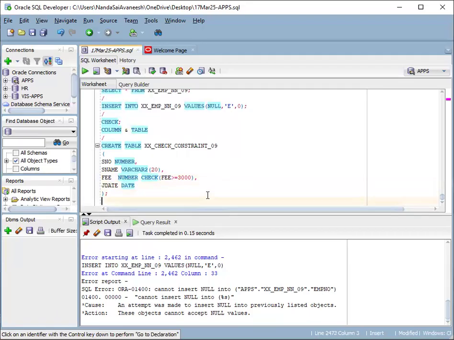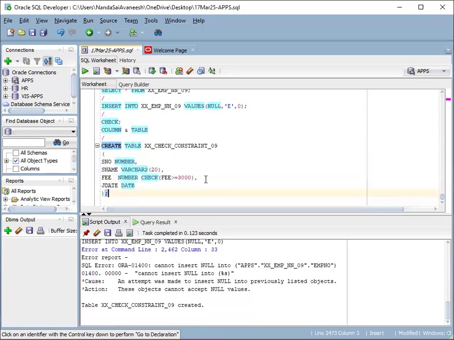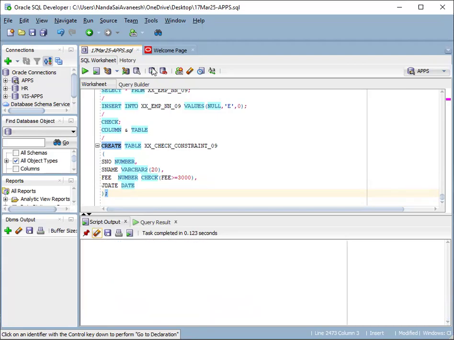So joining date. Here in this table, we are using only one constraint, that is check constraint, and that is at column level. After this column, we are mentioning it, so it is called a column level check constraint here. So the table is created.